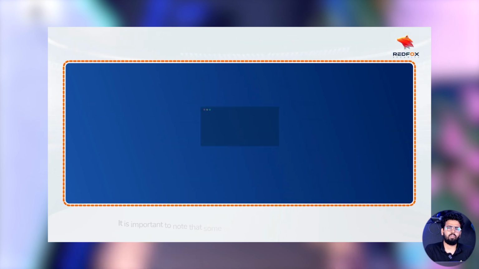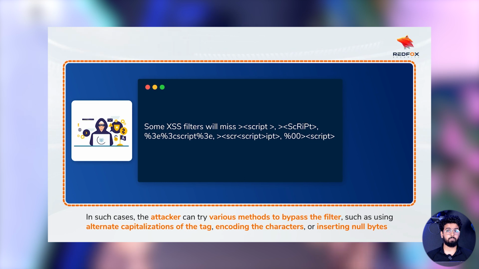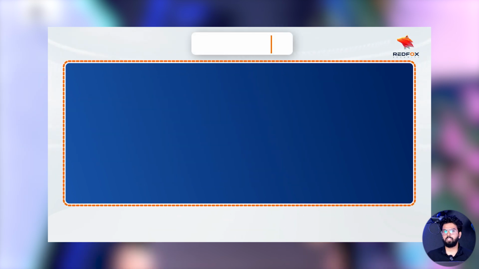It is important to note that some XSS filters may be designed to detect and filter out the script tag to prevent XSS attacks. In such cases, the attacker can try various methods to bypass the filter, such as using alternative capitalizations of the tag, encoding the characters, or inserting null bytes. The next step is about bypassing WAF.